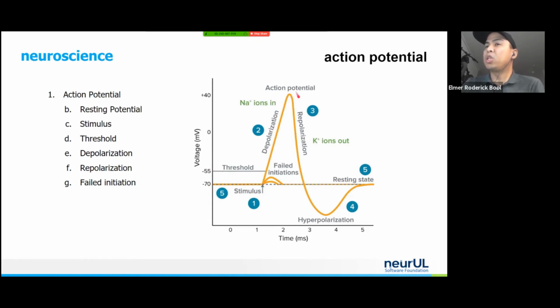then it will fire what's called the action potential. If it doesn't reach negative 55, it will go to a state called failed initiation. So it will only go up here and then go back again to the resting potential. But if it reaches negative 55, it will fire. So it will be flooded by positive ions, and then it will shoot up and fire. You can imagine that each neuron is actually like a machine. It's just waiting for input. And if you trigger it enough, it will fire forward into other neurons.